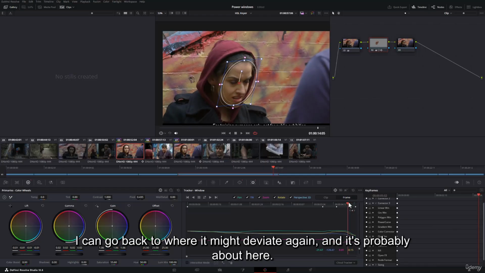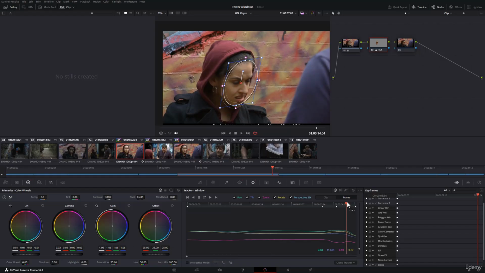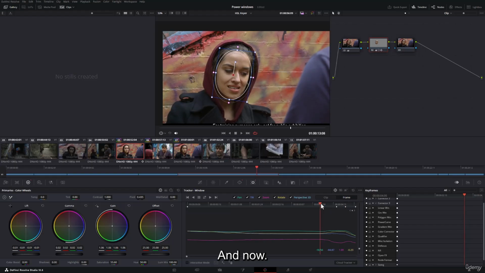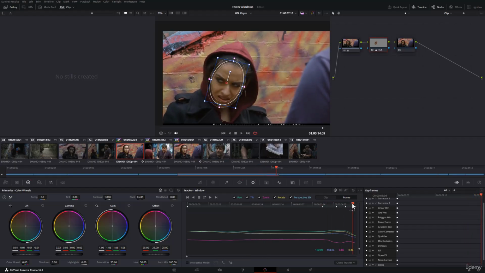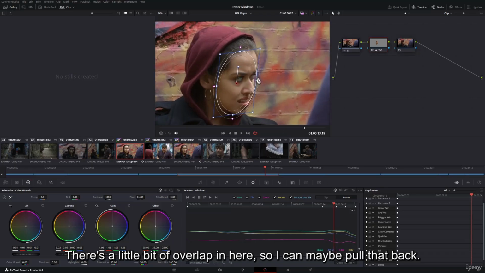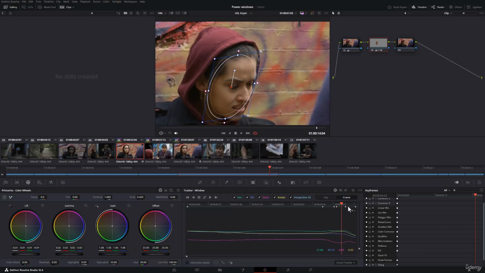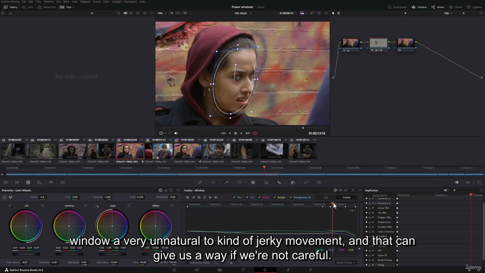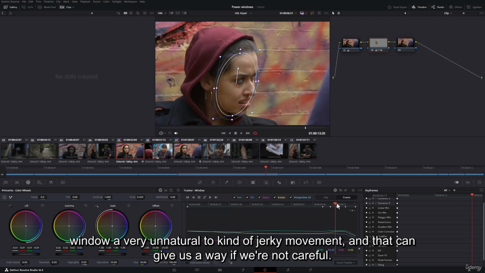I can go back to where it might deviate again, and it's probably about here. And then I just move to compensate again. And now I've got a track which I have manually fixed. There's a little bit of overlap in here, so I can maybe pull that back. But generally I don't like to put too many keyframes too close together because it gives the window a very unnatural, kind of jerky movement, and that can give us away if we're not careful.